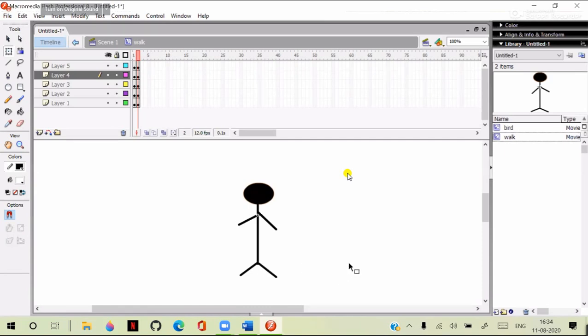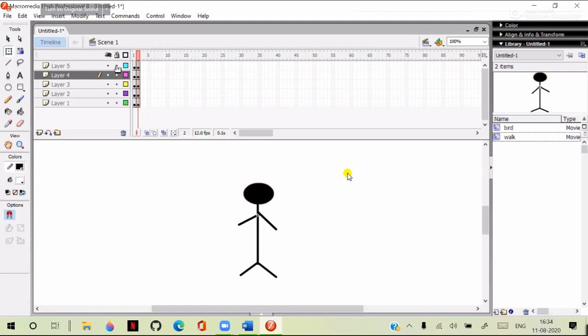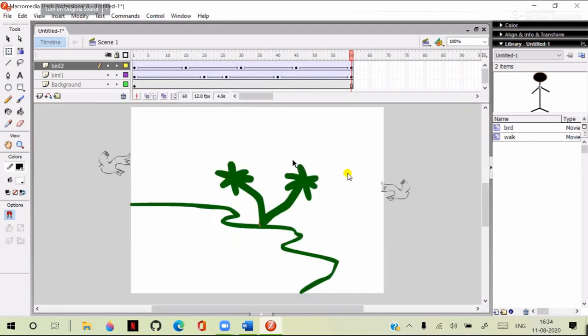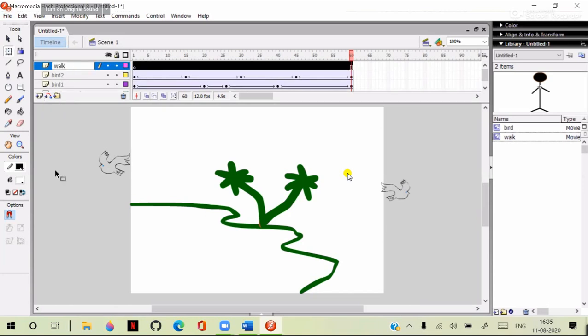So see, only 2 frames are there. The 2 frames will be like this. You can add any number of frames. Let's go to scene 1. In the scene, we will take a new layer, and in the layer I will just write walk.